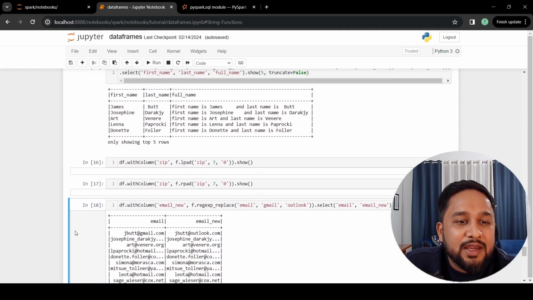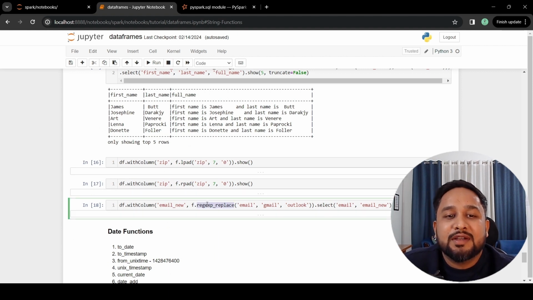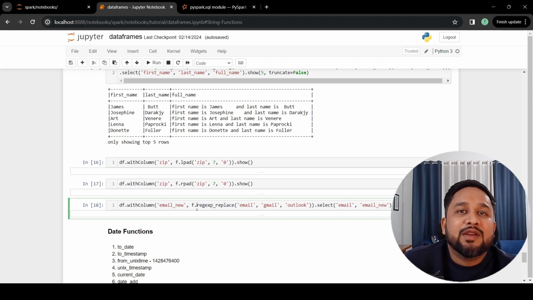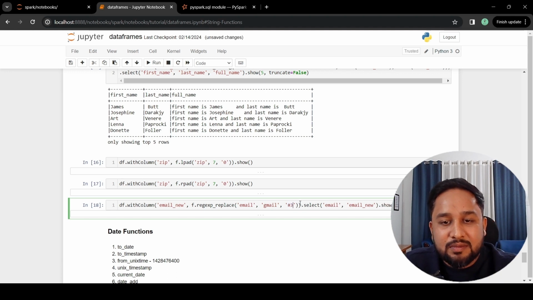So this is how we can use the regexp_replace function, and this is one of the most important functions that you are going to use whenever you do data manipulation on columns like email. Also, this particular function can be used whenever you want to hide some characters from your string. You can pass that wherever there is a Gmail, since you don't want to show the email ID, you can say instead of Gmail you want a ##.